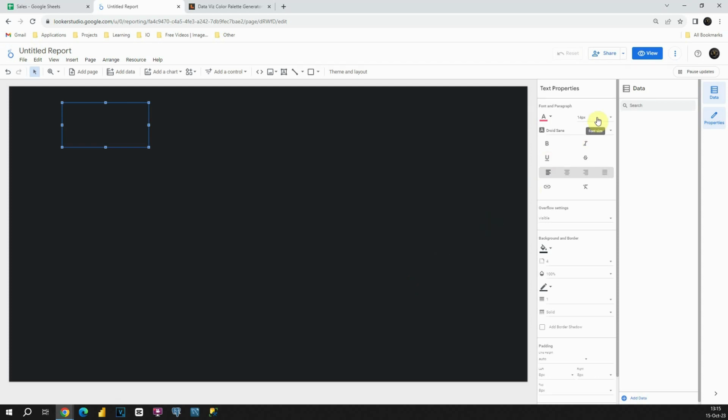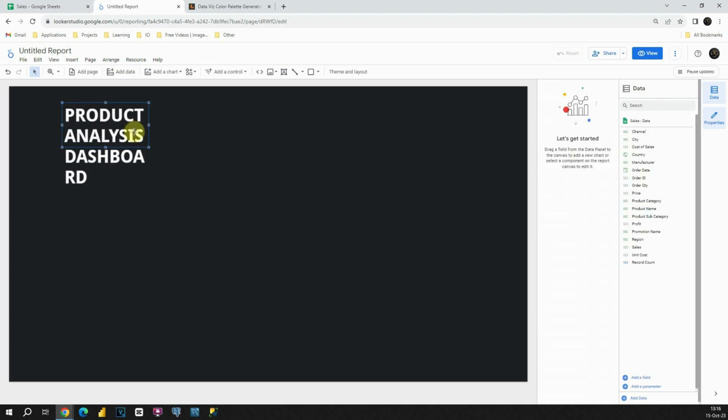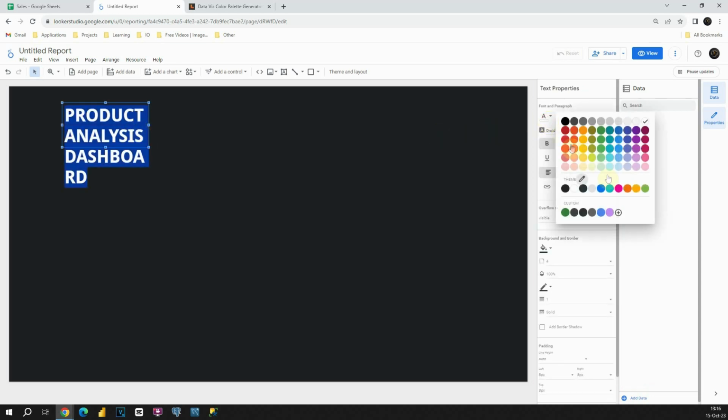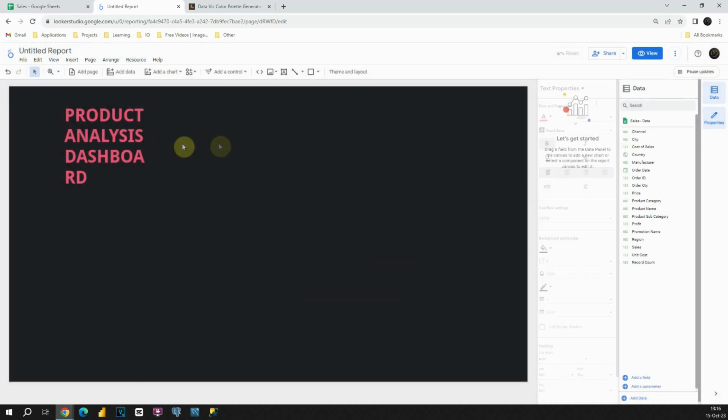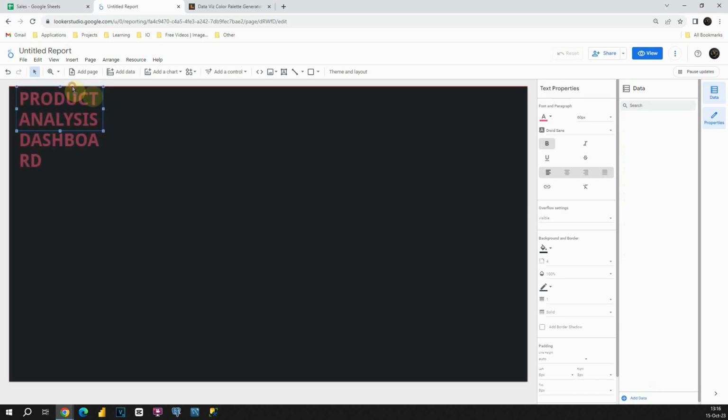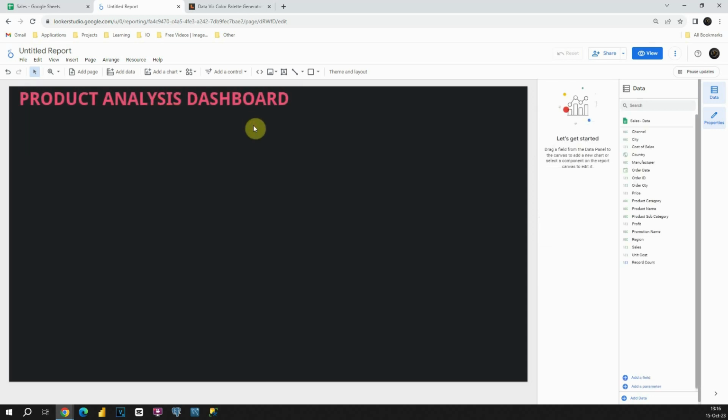Let's click on done. And now next we need to change the font size. For this I'm gonna put, for example, 60. I'm gonna also make it bold, and now I will be able to start typing. This dashboard is about products, so it will be product analysis dashboard. Okay, perfect. Now let's place this here. Let me resize this also. And now we have our title completed. We can proceed to the next step.